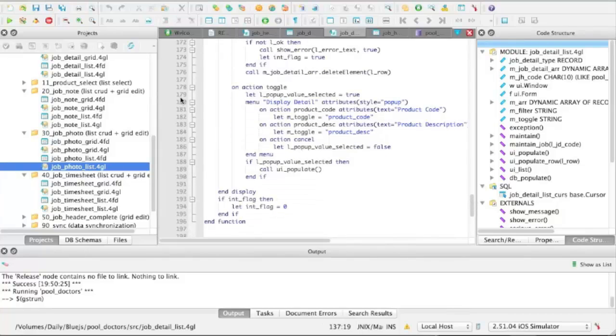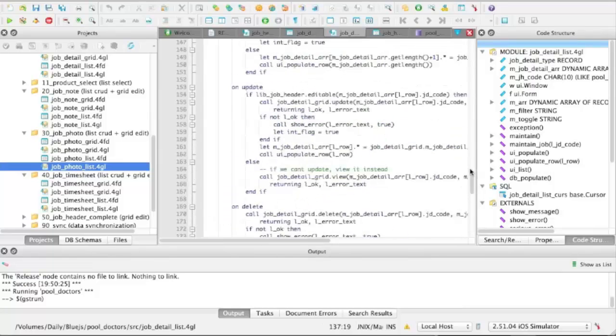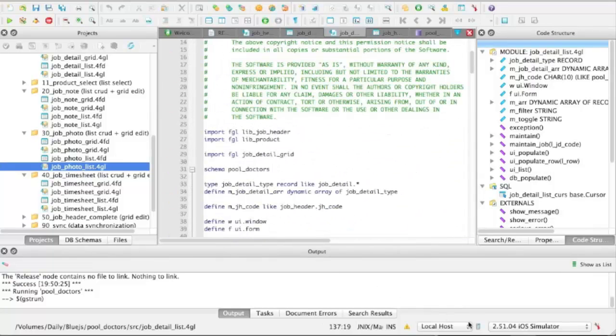Okay, so that's the list CRUD pattern, and that's repeated quite a bit through the Poor Doctors application for those various job detail lines.